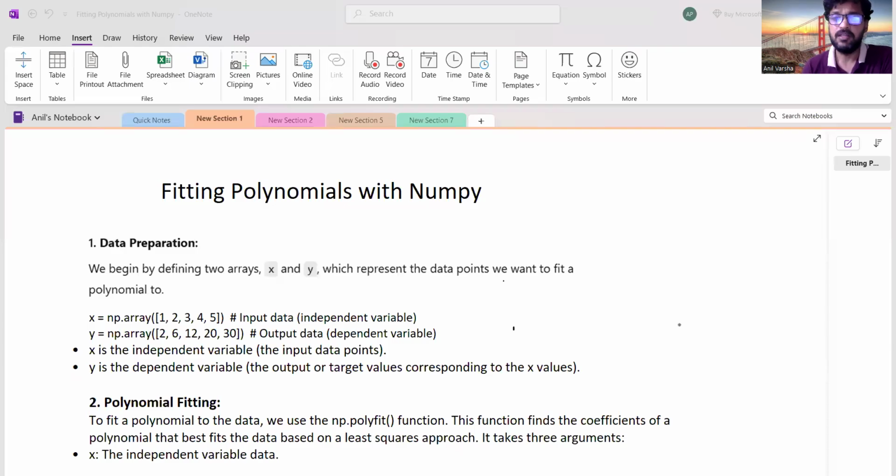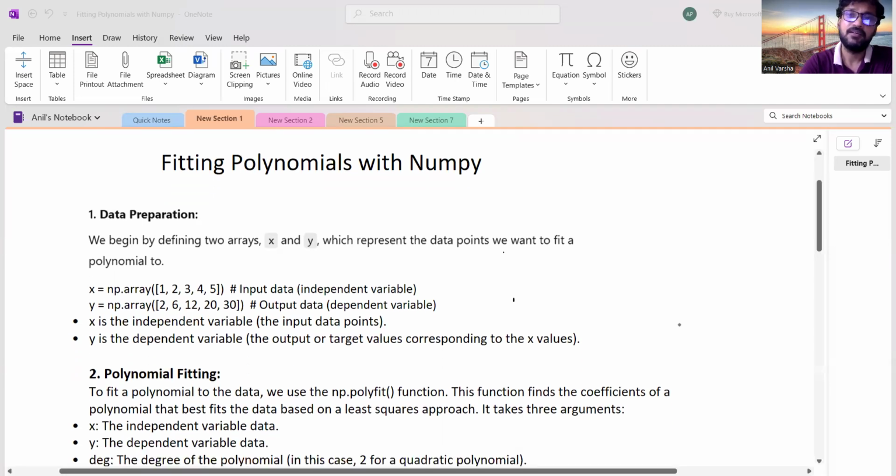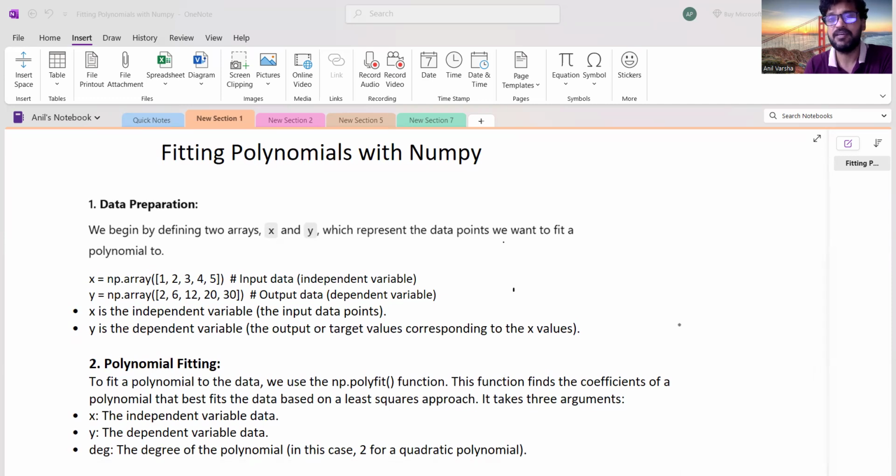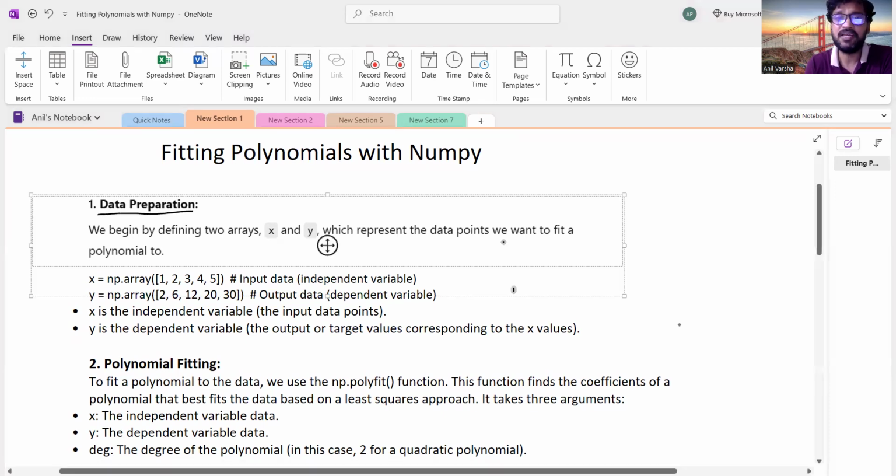Hello all. In this session, we're going to understand how to fit polynomials with NumPy. For this, let us understand the steps that are involved in identifying and fitting polynomials using NumPy. First of all, we need to start with data preparation.